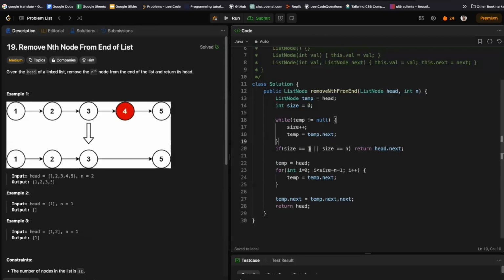If the size is equal to 1 after running this loop, it means we have only one node inside our linked list. Or if size is equal to n, in both of these cases we will just return head dot next. In case of size 1, head dot next is going to be null. In case of size equal to n, we also have to remove the nth node from the end. So in both cases, the node we are removing is the first node, so we return head dot next.